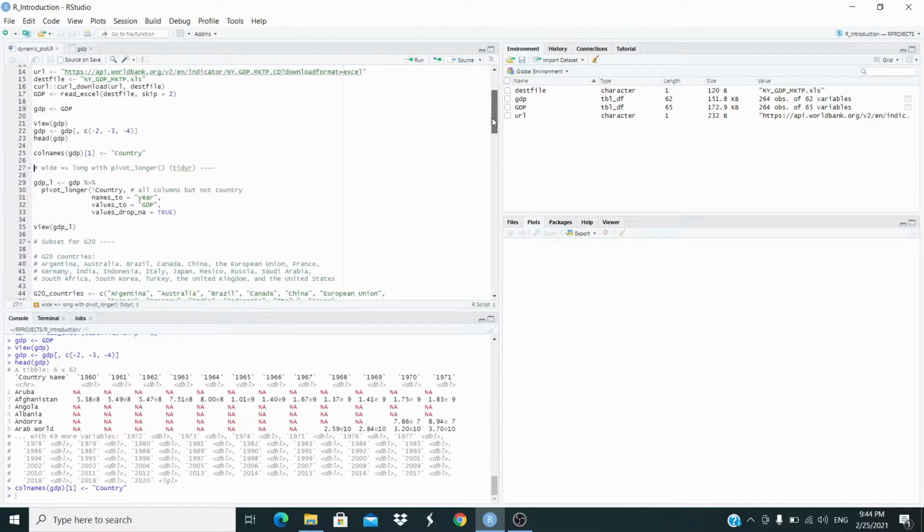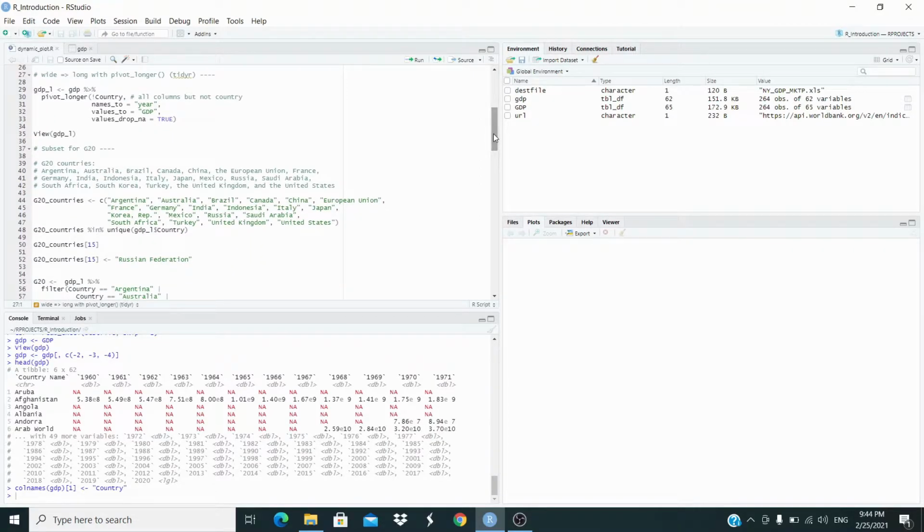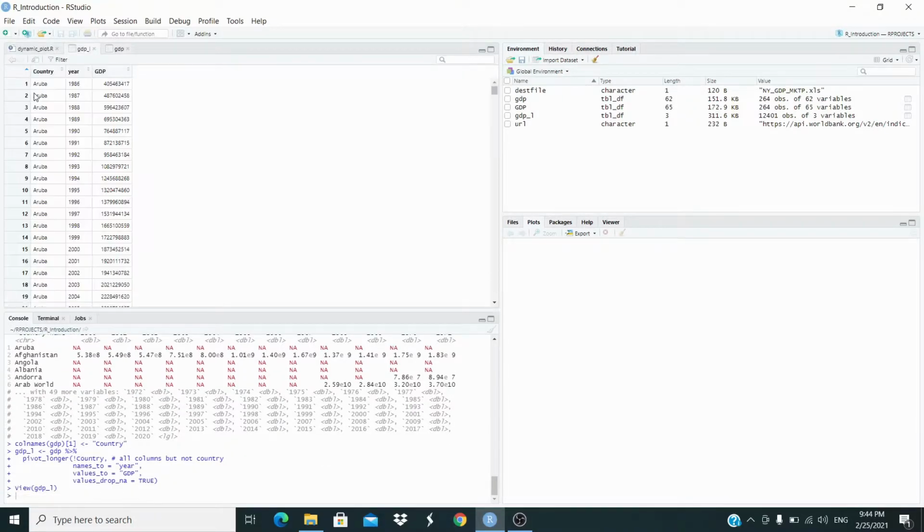As we discussed in the video about ggplot, ggplot prefers to work with data in the long format. So here we are going to reshape the data set in a long format. So this is the data set that we're going to use to plot, but we have to subset for the G20 countries.